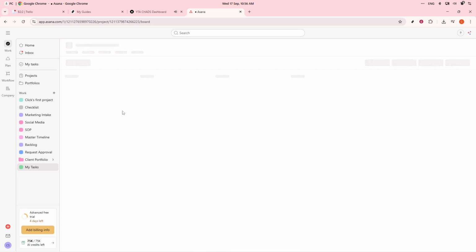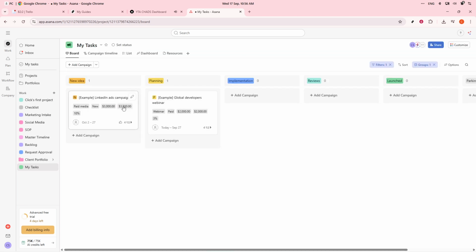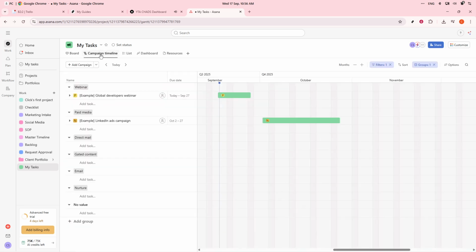Now let's structure your project with sections to keep tasks organized. In List View, create sections such as To Do, In Progress, Review, and Completed. These sections serve as clear categories for tasks, making it easier to track progress. If you're using Board View, these sections will automatically become columns, providing a visual workflow similar to a Kanban board.